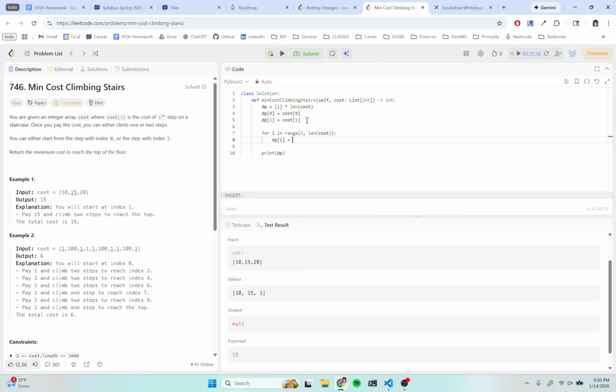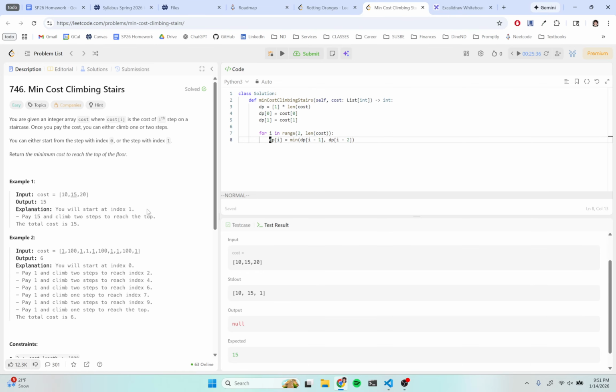Maybe I just do dp[i] is the minimum of dp[i minus 1] and dp[i minus 2], because I know I want the minimum. I also know I can jump 1 step or 2 steps. And I know I want to accumulate, so I need to involve the cost of that step, plus the... Wait, I think I might actually be on the right track here.